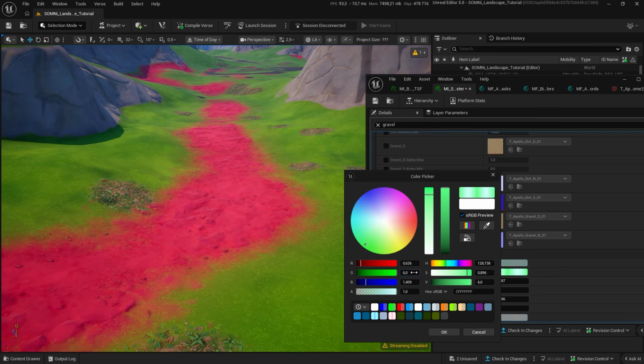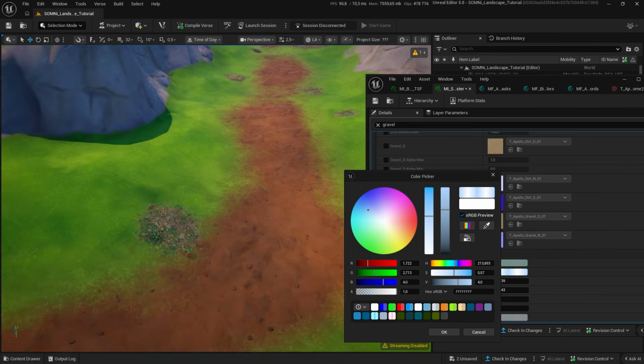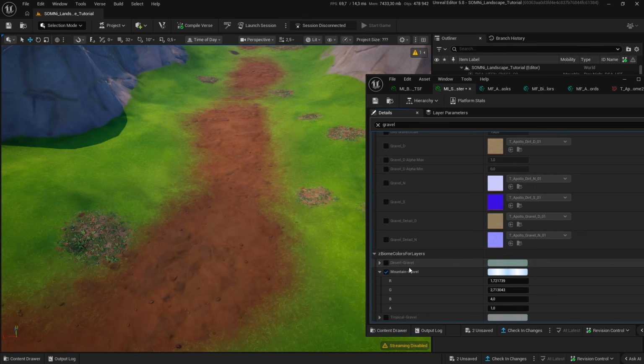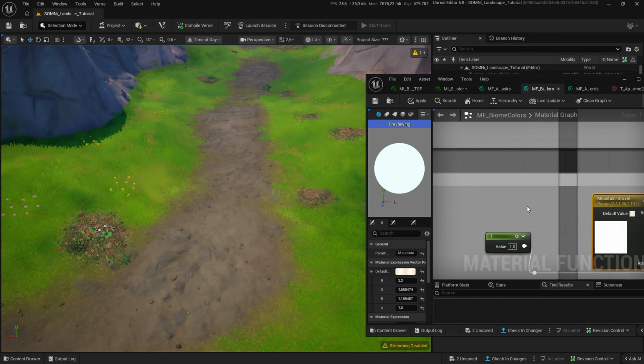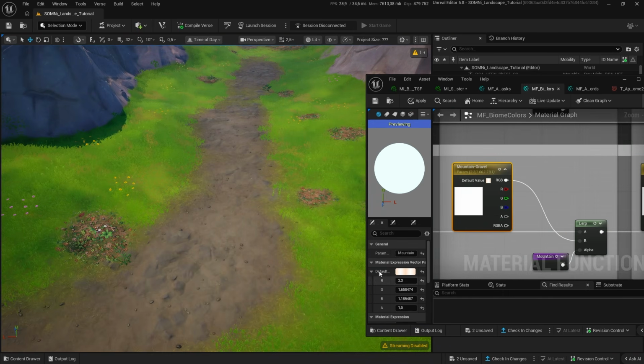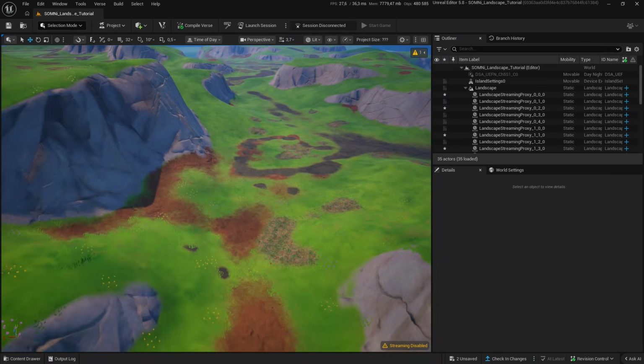Now let's say I want my grass to be brownish, so I think I will mess with the red. Yeah, so I want it more brown like that. That's pretty good. I like that. So what I have to do is shift, right click, stop looking at this, we don't care anymore, we're back to the default, and we go to biome colors, and in mountain gravel we just paste in our value that we like, and then we save. And now this is going to apply universally to all layers.